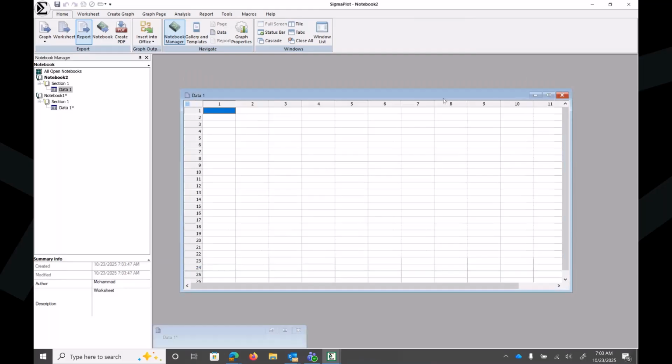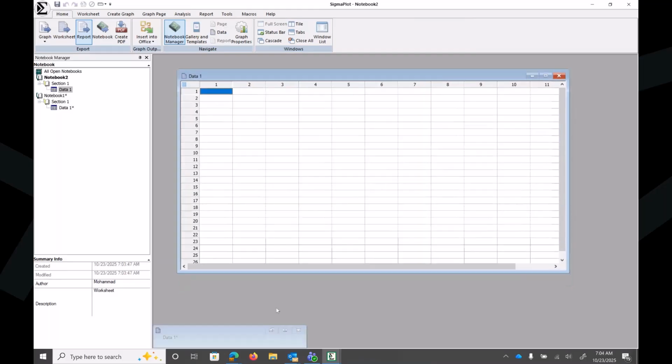You can minimize it, or you can close it, whatever you want to do with it. So a notebook would have sections, the section would have the data, and the data would have all other child objects. So all other child objects are the child objects of the data. For example, the graph, the report, etc.